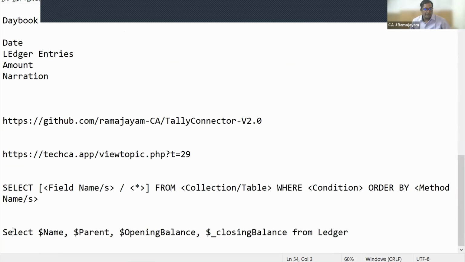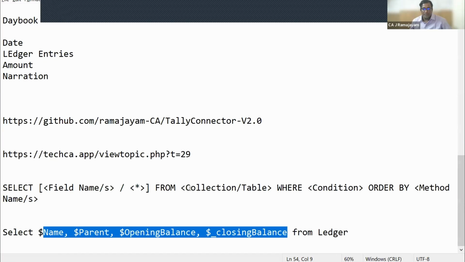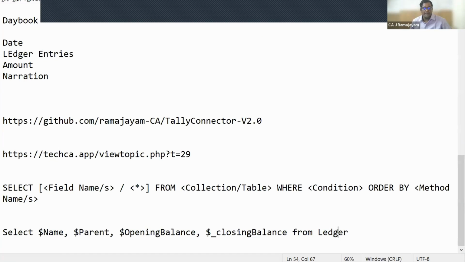Select is written here. Field names are written in square brackets. Now there is something called a collection or table name. The table name is ledger. Then you have something called a where condition. This is the place where a chartered accountant's requirements come into play. For example, let me use this where condition. Friends, this is going to be very interesting. You can do a lot of forensics out of it.